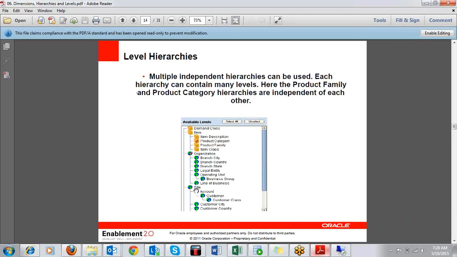Multiple independent hierarchies can be used. So these are called multiple independent hierarchies. Like item and product category is one hierarchy, item and product family is another hierarchy. So each hierarchy can contain many levels. Here, the product family and product category hierarchies are independent of each other.